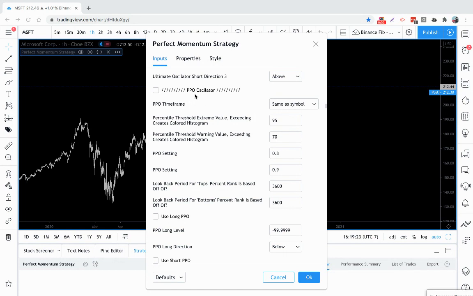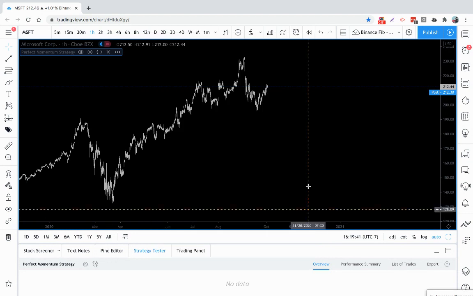Now the PPO, or price percent oscillator, looks at two moving averages, and it looks at the relationship between those two moving averages. The percent between them is basically how it works. It's a very good momentum indicator, and it can be quite good for looking at potential tops or bottoms. Now I'm going to show you what that looks like on the screen.